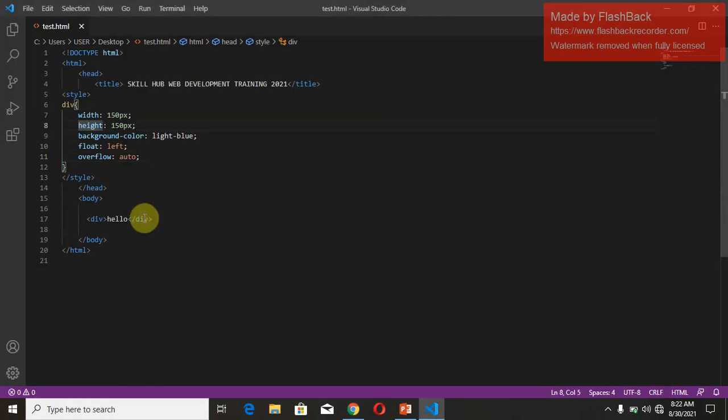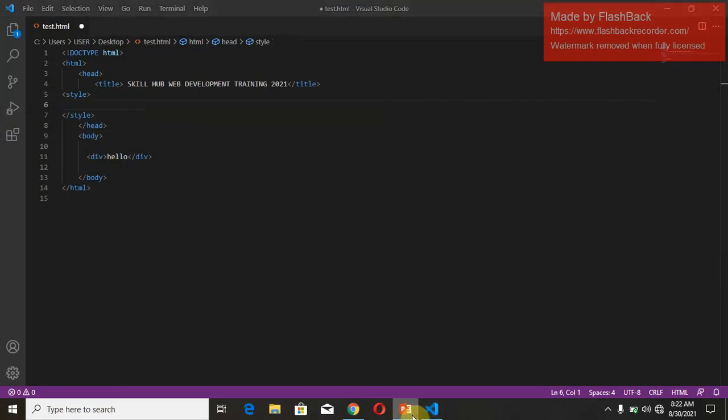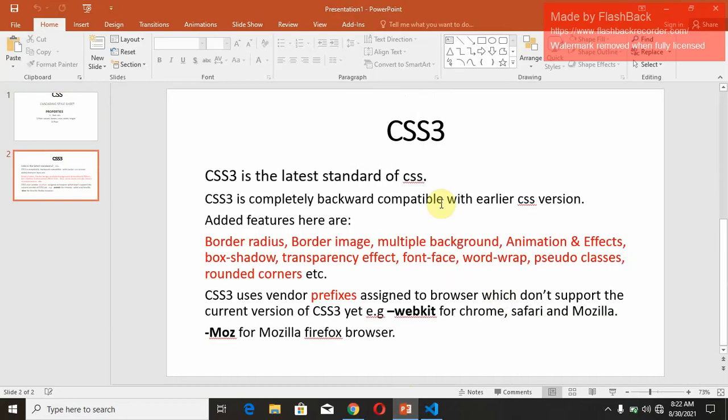Now let's move over. Let's take away all of that and let's move to CSS3. So what are we expected to study in CSS3? CSS3 is the latest standard of CSS. CSS3 is completely backward compatible with earlier CSS versions.